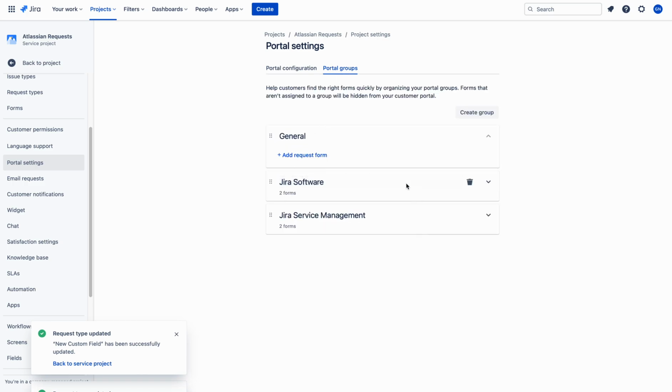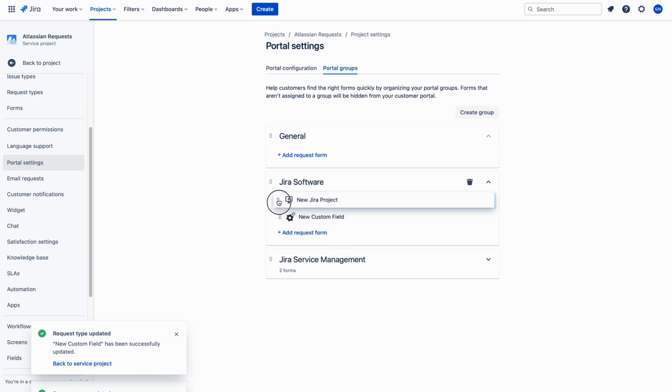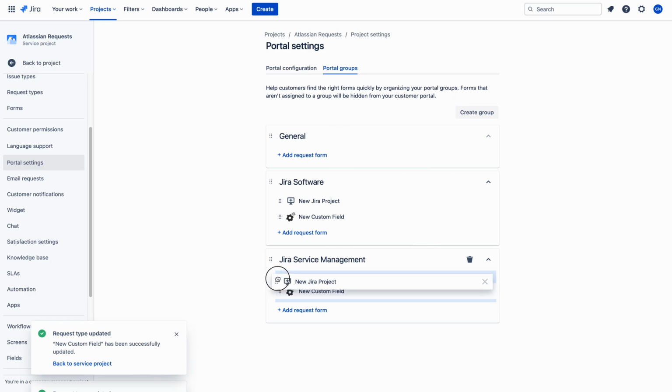So if you expand this portal group, you can see that new custom field, new Jira project. You just drag this, okay, like that. Such a simple thing. Wow. See here, just drag this. Wow. That's it, my dear friends. Okay, that's it.